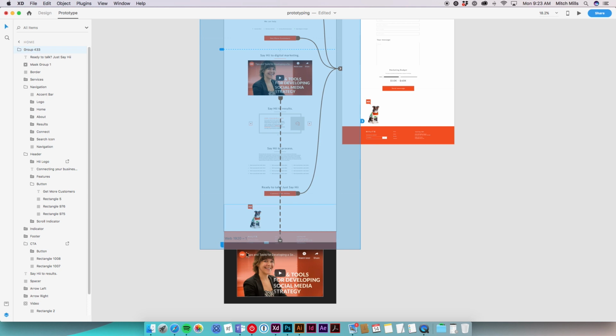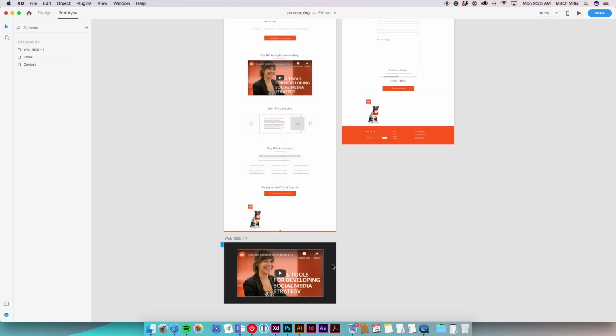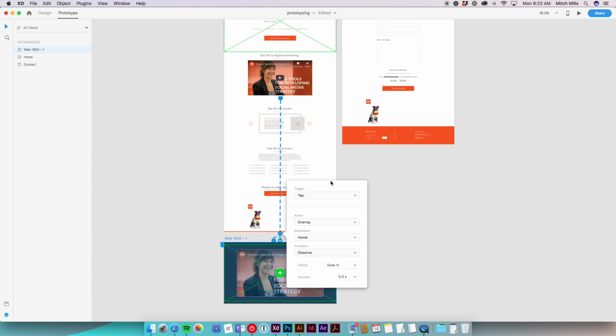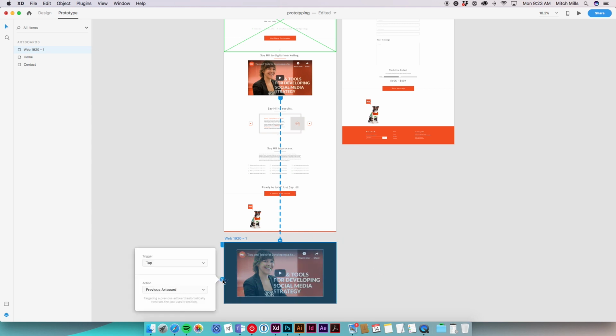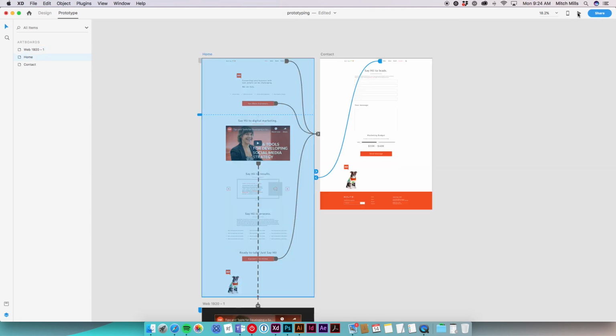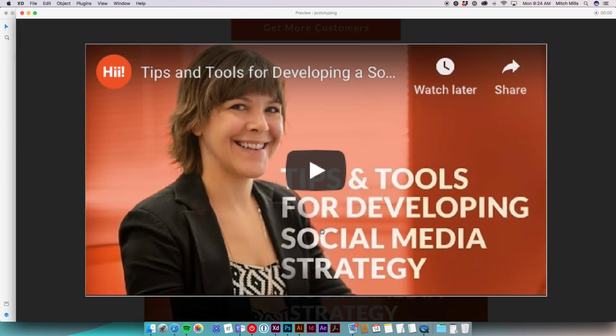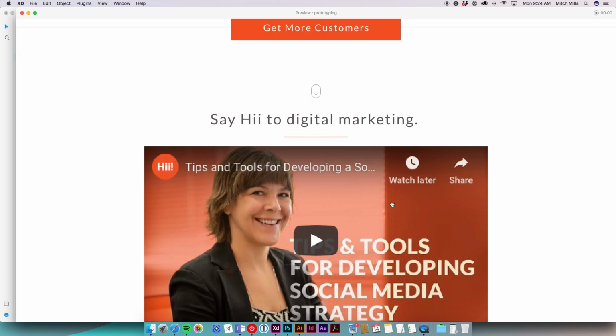See here, if we were to drag the window, the setting it uses is tap and previous artboard. And that gives us that little swoosh on the left-hand side. Moving to prototyping, window again. Let's see now when we click that video, it's going to create a nice overlay effect. As easy as that.